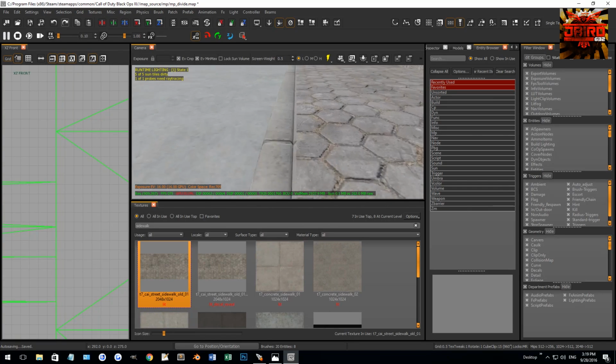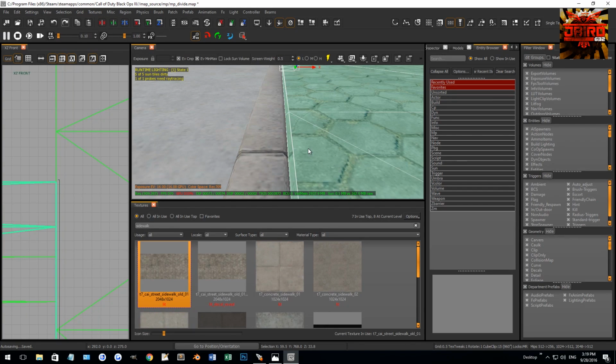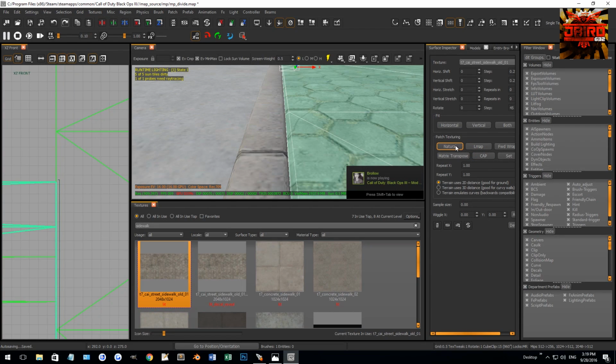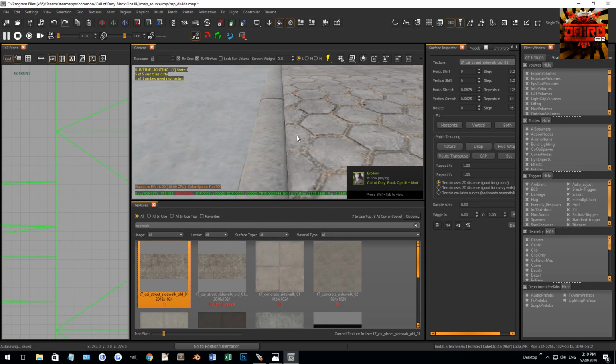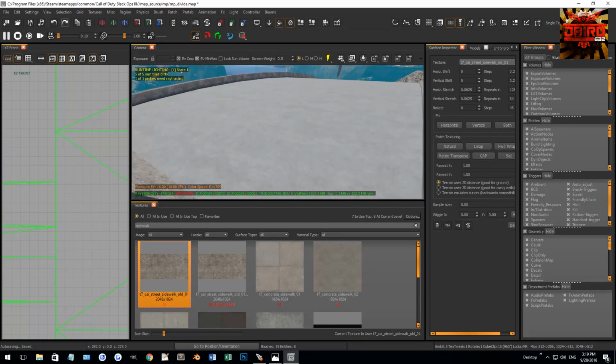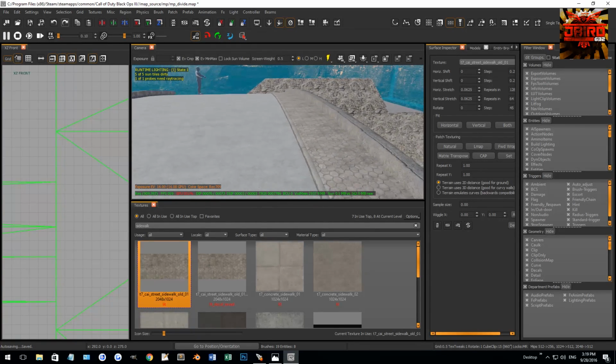I want this to be joined in with that. We're gonna go natural, and we'll bake some dirt into that. And so yeah, that's kind of our sidewalk coming along there.